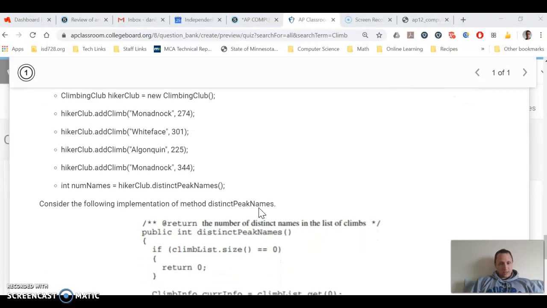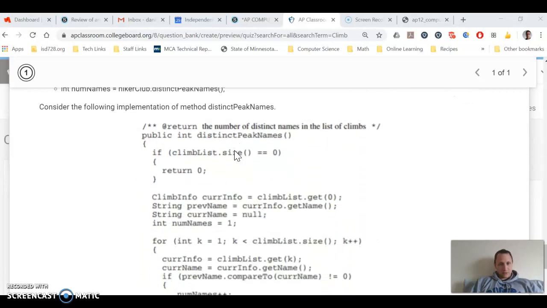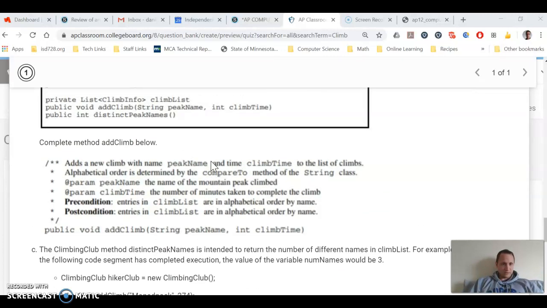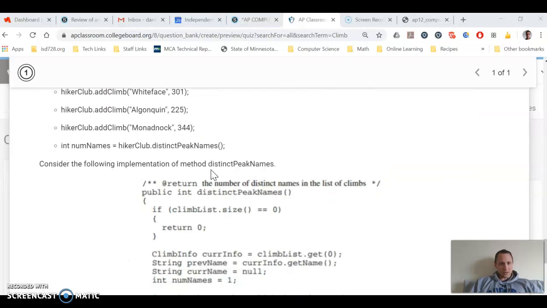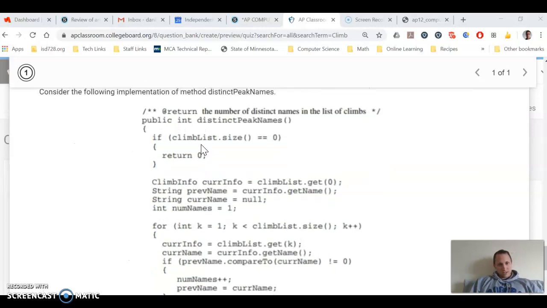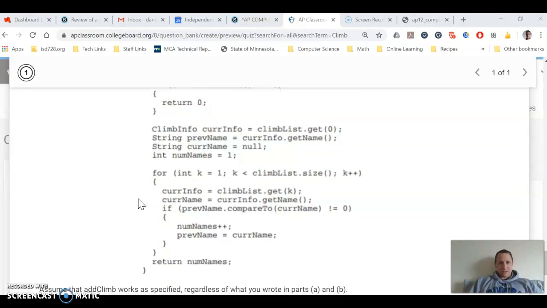Okay, and so basically, they're going to give you the method, which says if climb list... They have a whole description of it up here, so hopefully you've read all this stuff, looked it over. But they basically say if there's no climbs in the list, then there's no peak names. Right? That kind of makes sense. And then the rest of it is to understand this part of it.